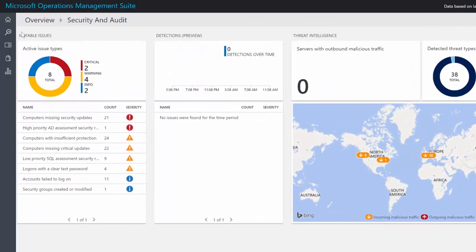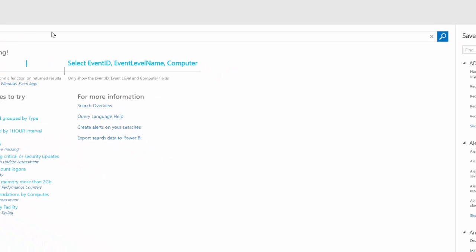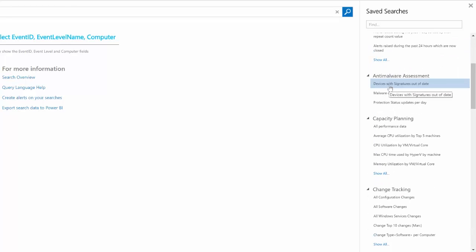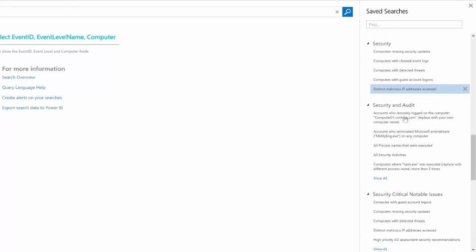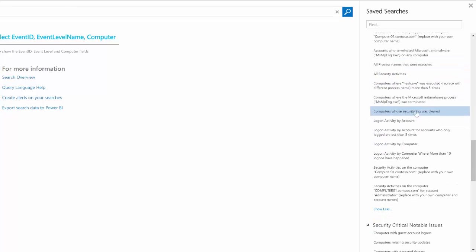Now, if we go across to log search on the left-hand side, and we select favorites, on the right-hand side we've got all our favorite saved searches. We can save custom search strings in here, or out of the box OMS gives you a whole bunch of saved searches, common searches, and common queries like we looked at before as per baselines. And so here we've got security and audit. Now, if we click on show all and have a look at all of the common search strings here, let's have a look at this one, for example.